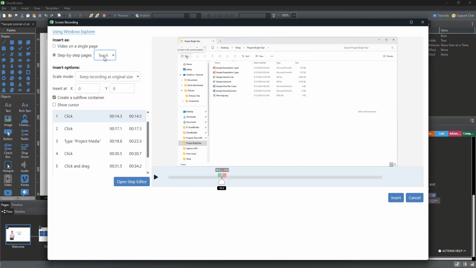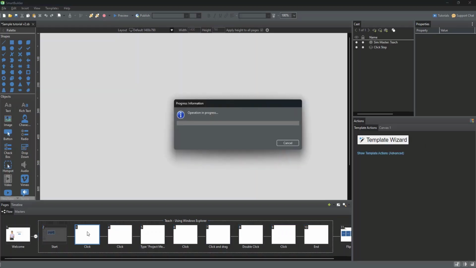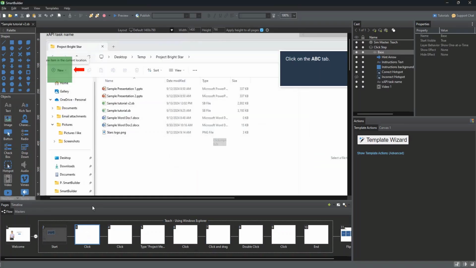There's a teach and a test mode. And then we'll just leave our default settings here, keeping it at its original size and inserting at the 0, 0 coordinates. And we will click Insert. So that will insert the simulation, the step-by-step simulation, into your flow. And this is a good place to end this tutorial, and we'll go on to how you can actually change each of the pages and fine-tune them in the next video.